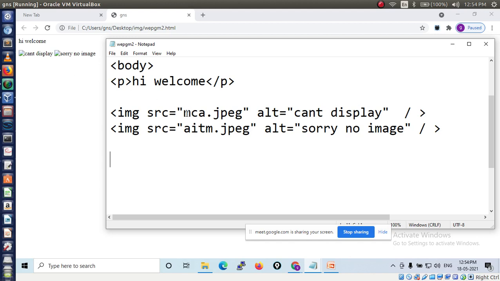What I told: in case the image is not displayed, an alert message should be displayed. So what alert message have I given in the first image? Cannot display. Here "cannot display" is displayed in the browser. Yes or no? Why is it displayed? Because something happens in that image, mca.jpg. The image is not found, the image is not there. At that time, the alert message should be displayed on your web page.